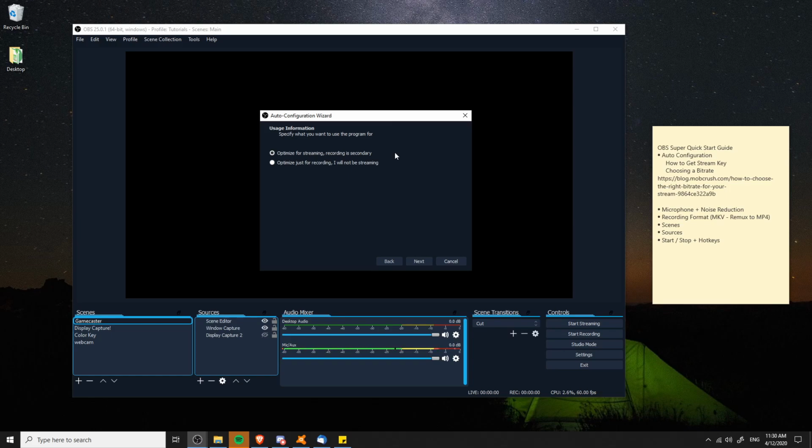But if you don't want to set OBS up with a stream key or link it to a Twitch account yet, then you could choose optimize for recording instead. Let's go ahead and choose optimize for streaming right now so I can show how that works.